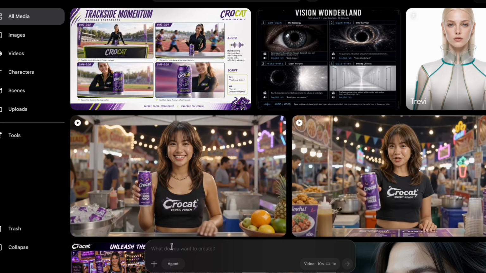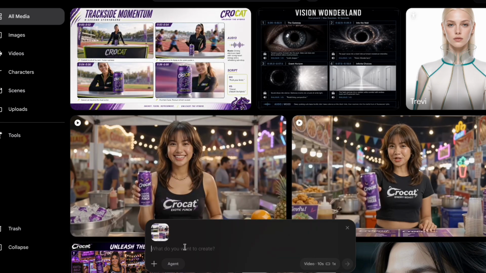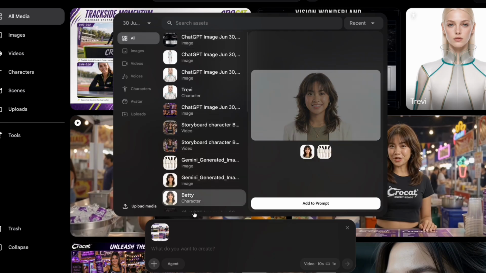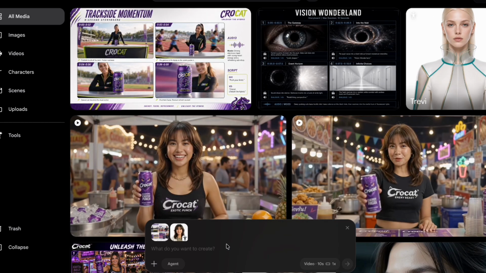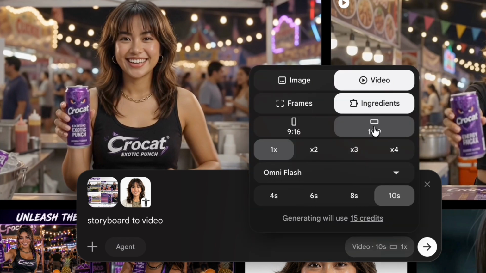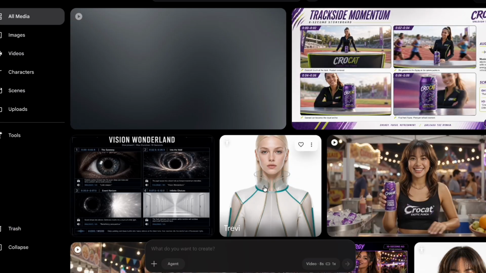So we're gonna do the same thing again, which is add the prompt, and then later add the characters, for example this character Betty. We're gonna add the prompt, and then again, it's as simple as storyboard to video. So we're gonna check again that all are correct, like 16:9, 1. And then this one we're gonna change to 8 seconds because this storyboard is only for 8 seconds. So it's fine. Let's just click go. All right, so it's gonna be generating.